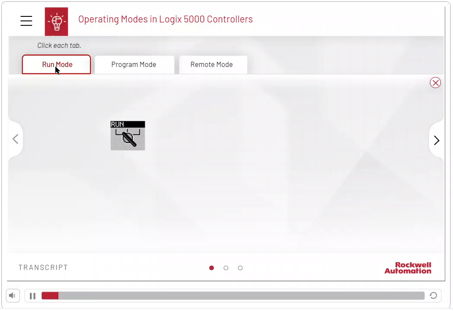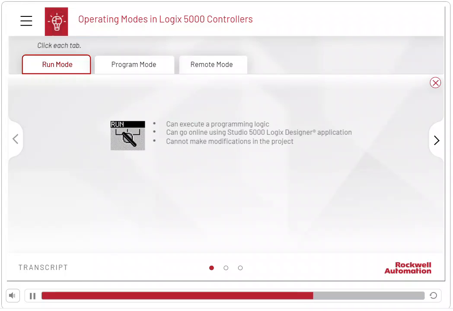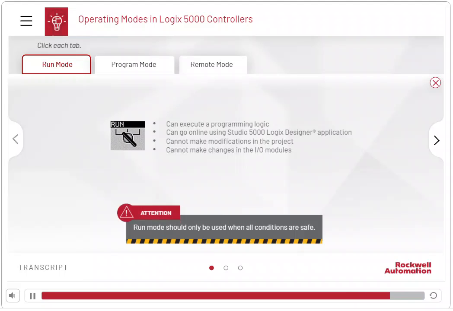When the controller is in Run mode, it is actively controlling the machines in the automated process. Use Run mode when you want to execute programming logic in the controller. When the controller is in Run mode, you can go online using the Studio 5000 Logix Designer application and monitor the project. However, you cannot modify the project or make changes in the I/O module configurations. Run mode should only be used when all conditions are safe.